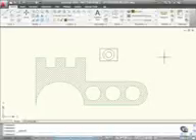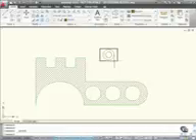Let's have a look now at creating blocks. Now, what we're going to look at here are these objects here. I've got a rectangle and two circles. That's my widget in this particular design. And we're going to create a block called widget from those objects.